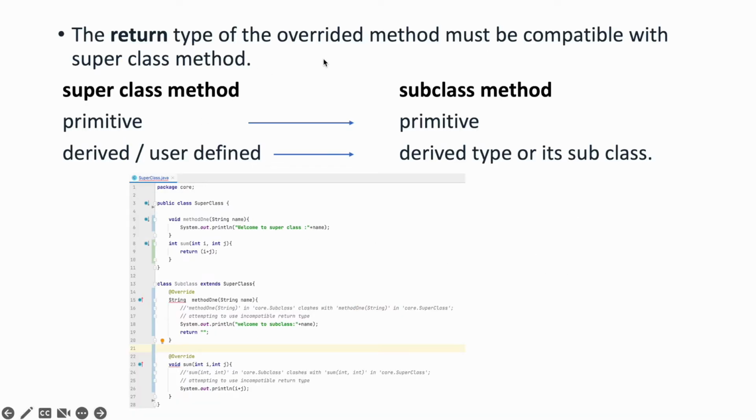The return type of the overridden method must be compatible with the superclass method. If the superclass method has a primitive return type, then the subclass also should return primitive only. If the superclass method returns a derived or user defined type, then the subclass also should return the same derived or user defined type, or its subclass. In this example, we have method 1 of type void. So we changed from void to string, so it is giving an error.